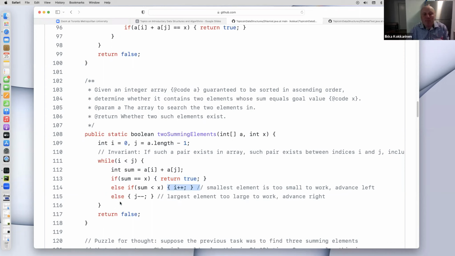And then totally symmetric reasoning. If the elements in positions i and j add up to something that is bigger than the goal we're looking for, then because this was the largest element under consideration, and we added the smallest element still in consideration, and even the smallest element was too big, this largest element cannot work. Whatever you add to it is going to be too much, so we can discard it.